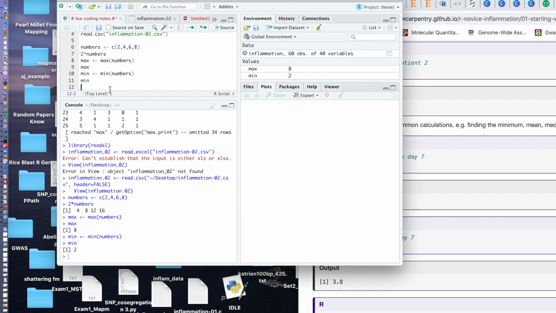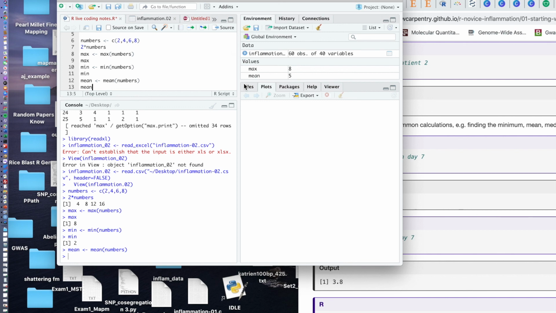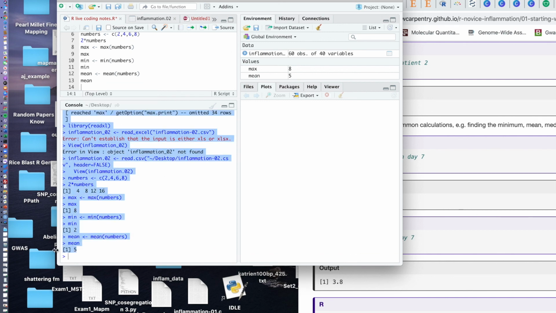We can also do mean, or the average. So I'm going to do mean caret dash mean, parentheses, numbers. And if we write mean, we can print the value, which is 5.